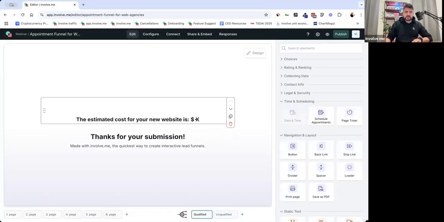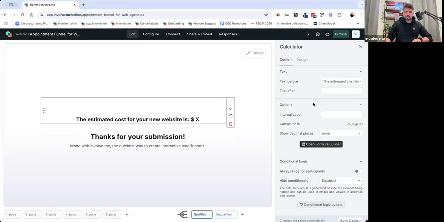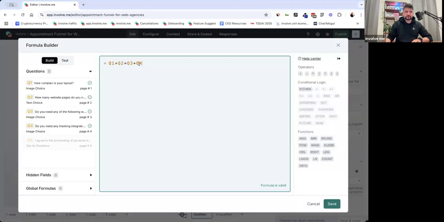Let's remove this. This is how we do it. So I have a formula builder here that I can open. And you'll see you have the space here where you can work with all the formulas. With all the questions. So basically, how our calculator works is that it enables you to create really complex formulas with the values behind the answers. So all the values that I've inputted.